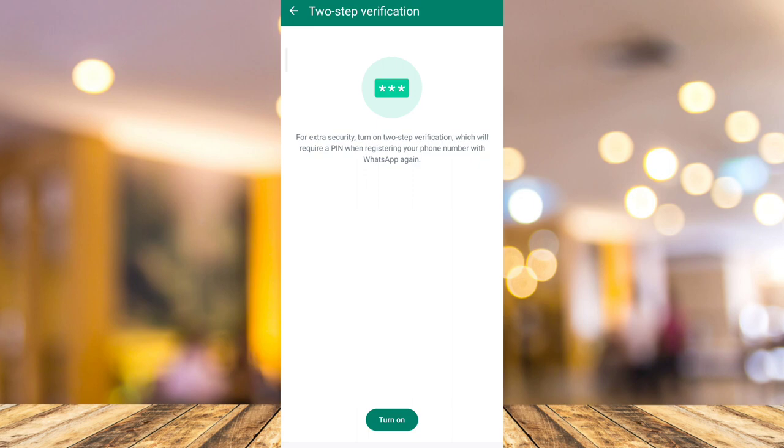So if someone wants to open your account to other device, they need to open with the code. So they won't open your account from other devices. So that's it. That's how you basically remove your WhatsApp from other devices.